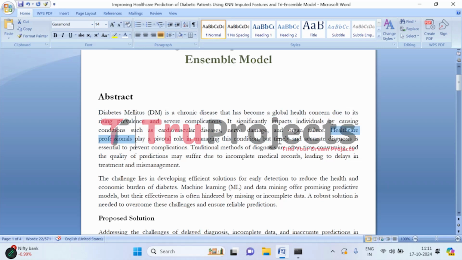Healthcare professionals play a crucial role in managing diabetes, but traditional diagnostic methods are time consuming and may delay treatment. In a rural clinic, if a doctor lacks access to a patient's complete medical history, it may result in ineffective management of their condition. This situation emphasizes the need for advanced diagnostic tools that leverage machine learning and data-driven models to improve prediction accuracy and enable timely interventions, ultimately preventing complications and enhancing patient care.